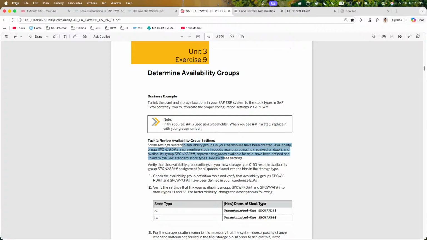Availability group SPCWRD, something representing stock in goods receipt processing, receive on dock, and availability group AF18 representing available for sale, has been defined and linked to the SAP standard stock types. And we need to review. Okay, this is the issue that we have seen earlier. That is the issue that I have been struggling with and already found a solution for.